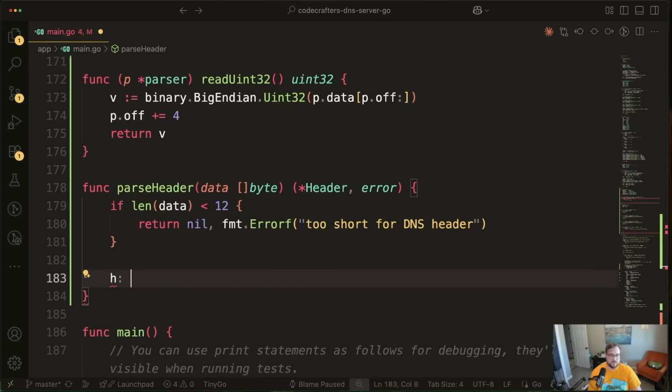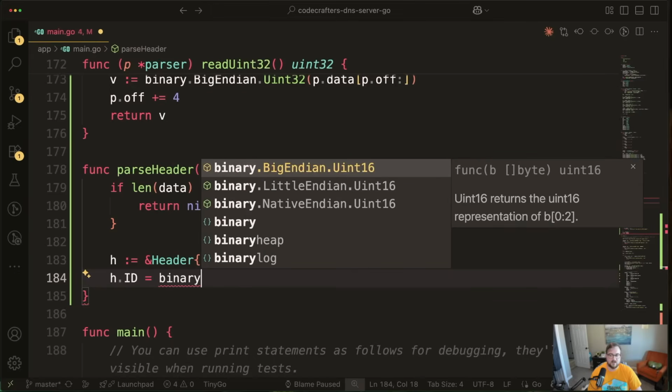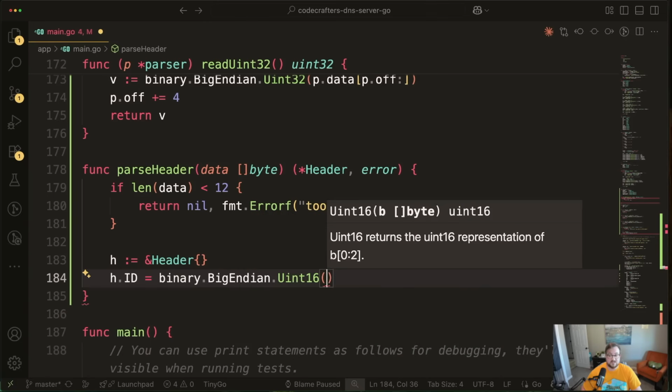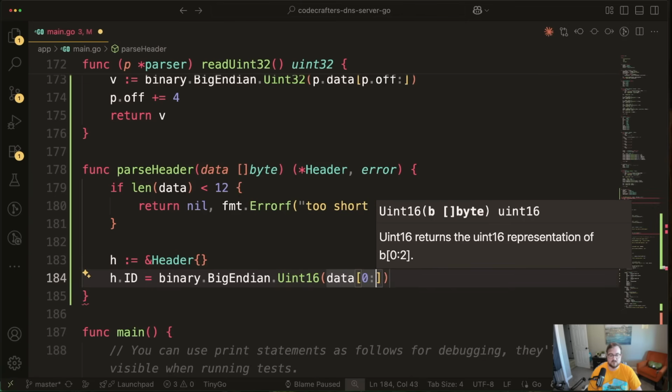If that's not the case, we can go ahead and create our header. So we'll have a header like so. We need to set some fields, like ID is going to be binary.BigEndian.Uint16, and that's going to be data[0:2].